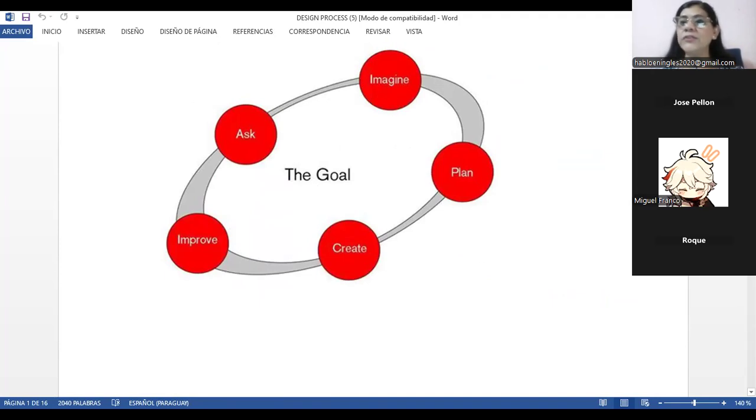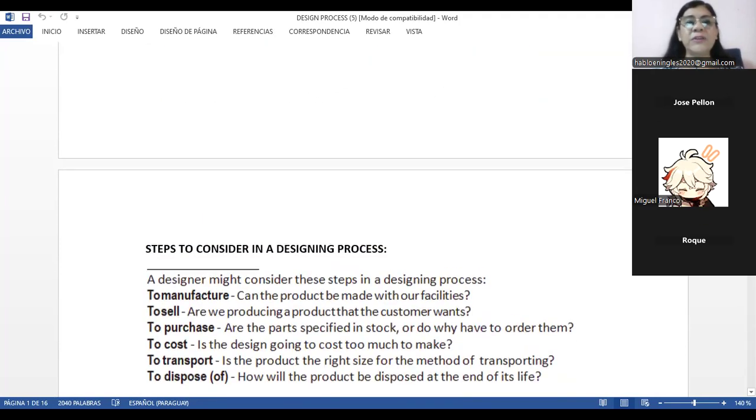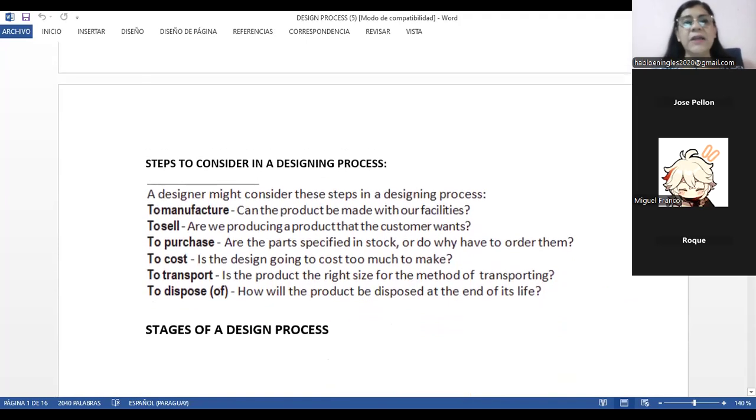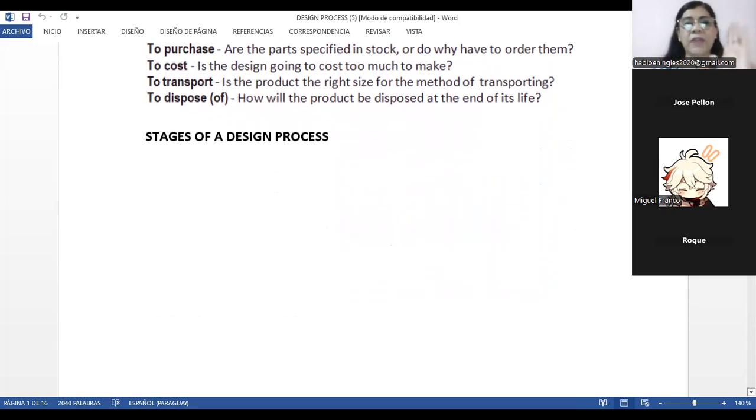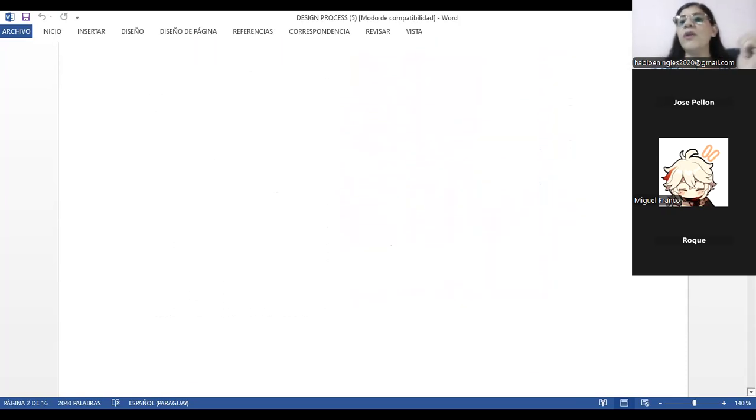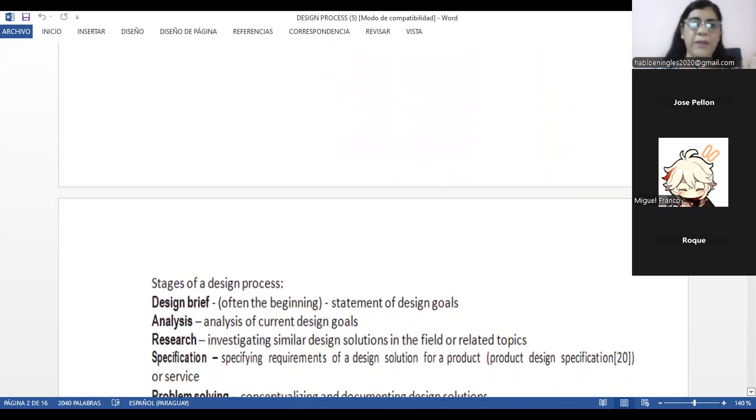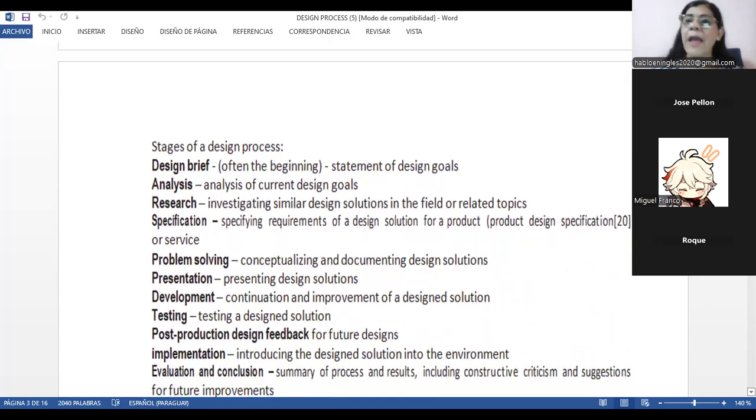But to do it well, they go through specific considerations in the designing process. For products, you need to consider manufacturing, selling, purchase, cost, transport, and disposal of the product at the end. And then there were specific steps or stages when you design your products, like the design brief. Before the design brief, we go to asking, which is really very important.